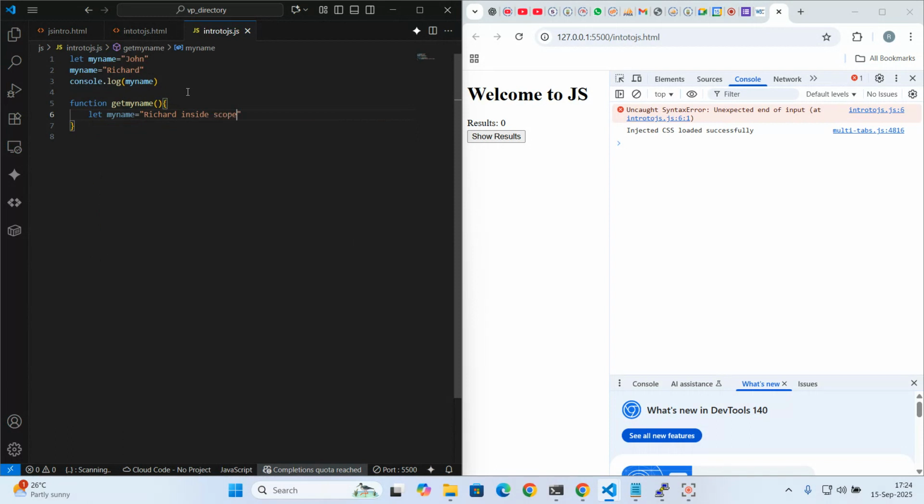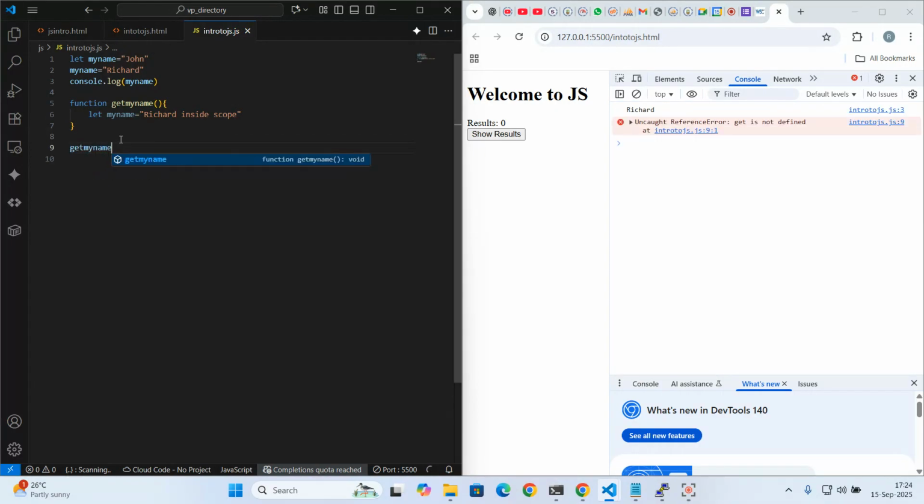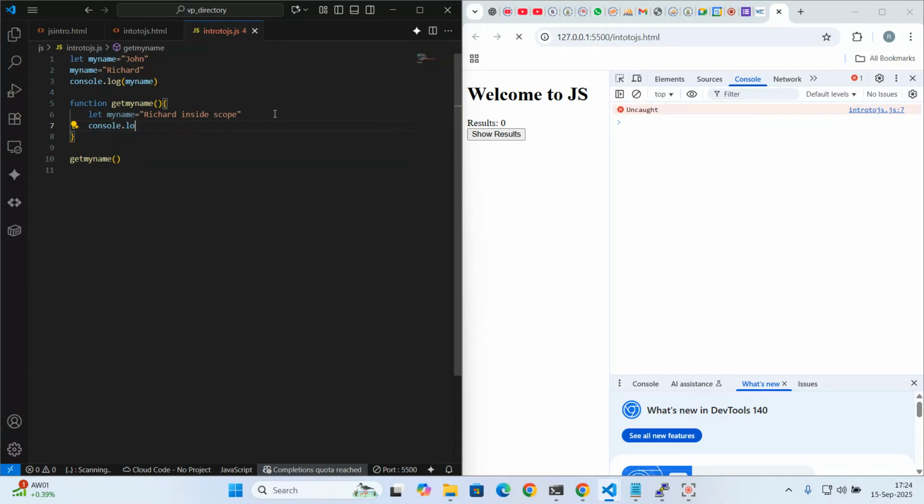Okay, so if I call getMyName as a function like that, probably you're not going to see anything. So you can see it works. Only that, what I would have done here is I could have console.log my name. So if I do that, I see Richard inside scope and I see the other Richard that is outside.